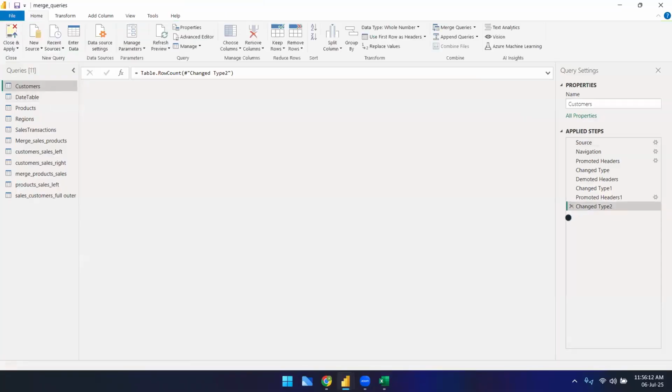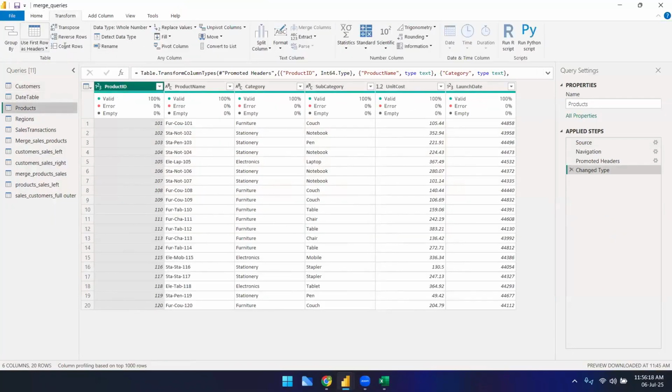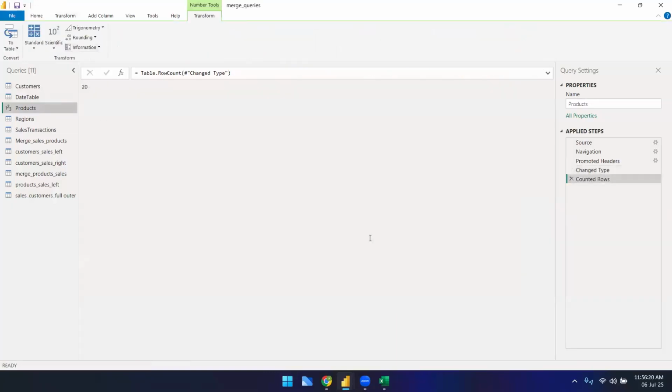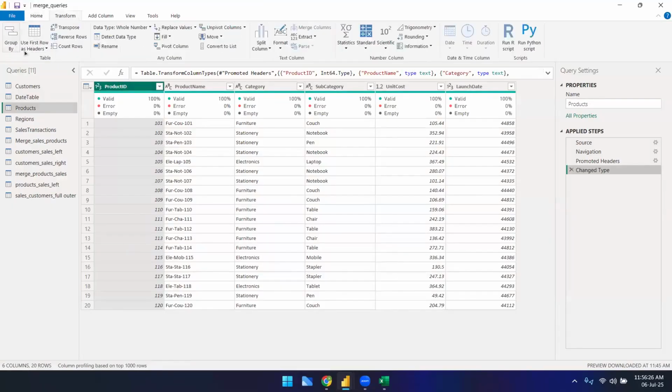If you want to see the number of rows in the products table, I know there are 20 only, but I still want to check. Count rows just does that. It will count the number of rows and give it to you. Now you all can try this. We did not do group by, we will do group by. Just do first row as headers, transpose, reverse rows, count rows.